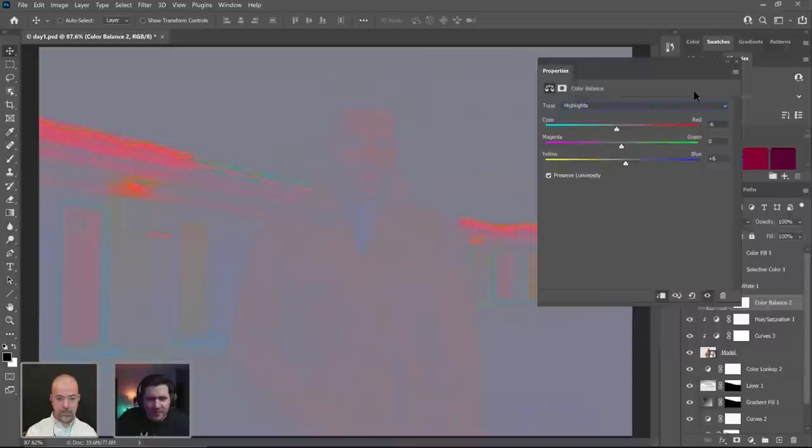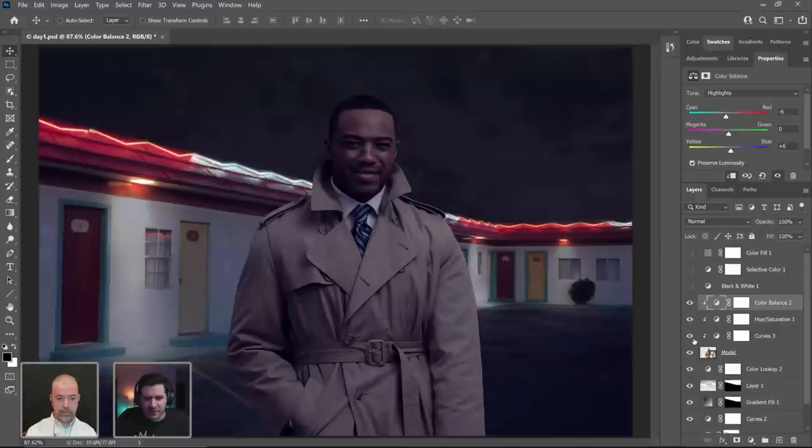All right, so we're kind of moving in a good direction here. Let's turn off our color fill, and you can see what we've got here in terms of his coloring.